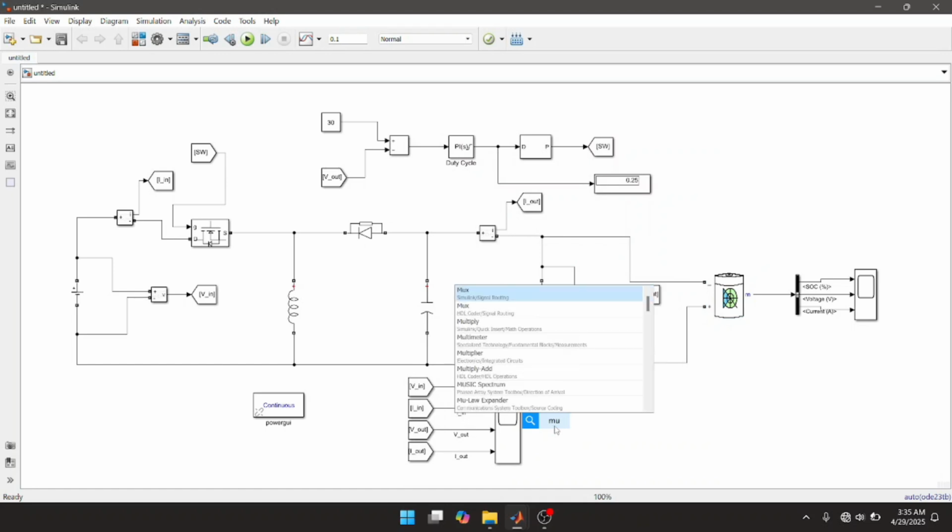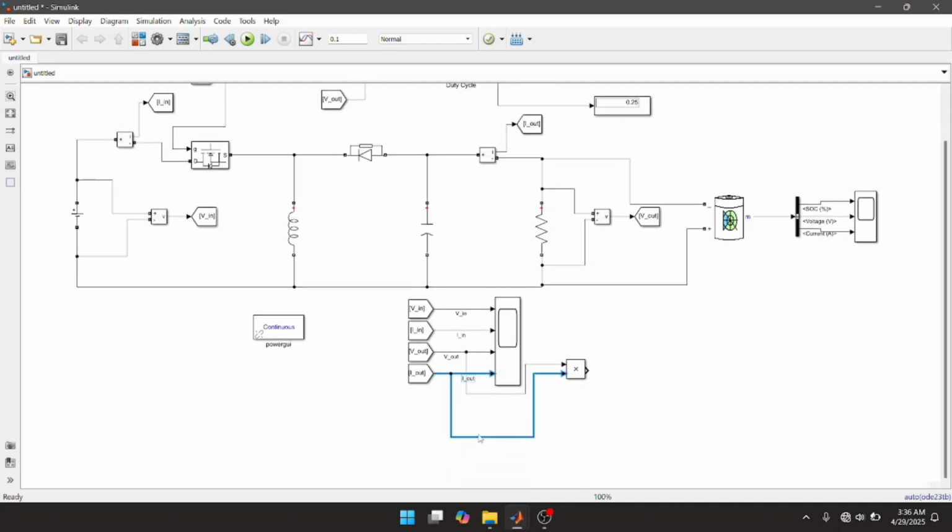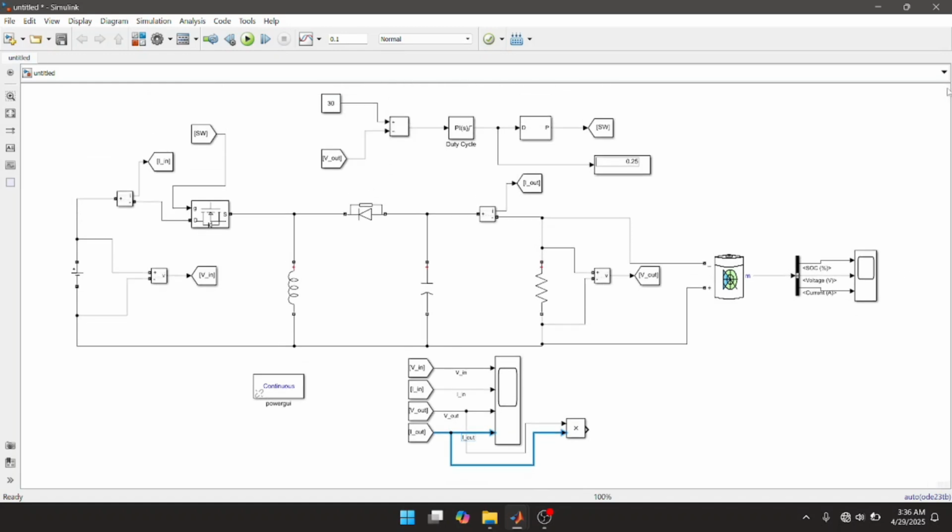Add the multiply block to the model. Connect the output voltage measurement and output current measurement to the input of the multiply block. This will measure the power consumed at the output by the load.